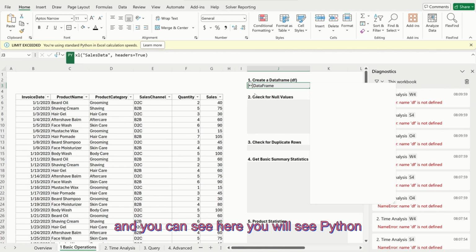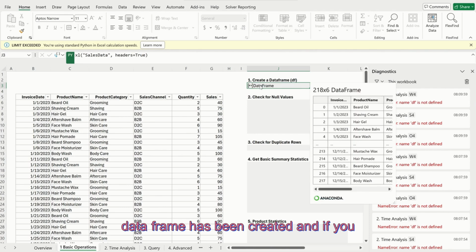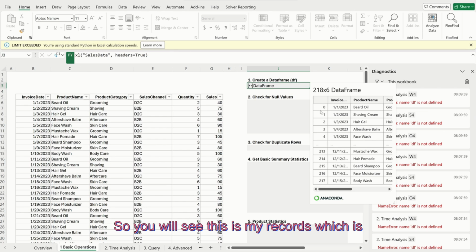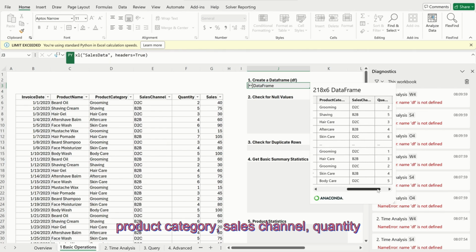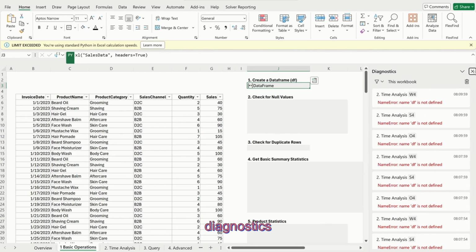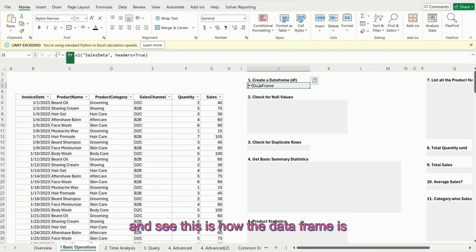you can see here that a Python data frame has been created. And if you hover, you will see this is my data frame, right? You will see these are my records which are already coming in: invoice date, product name, product category, sales channel, quantity, and sales, right? So right now you can just ignore the diagnostics and see this is how the data frame is created.